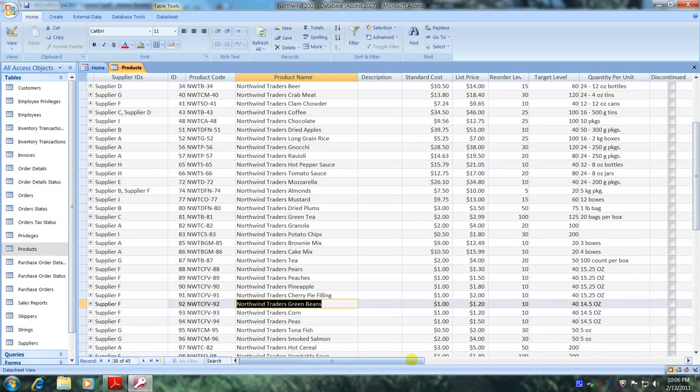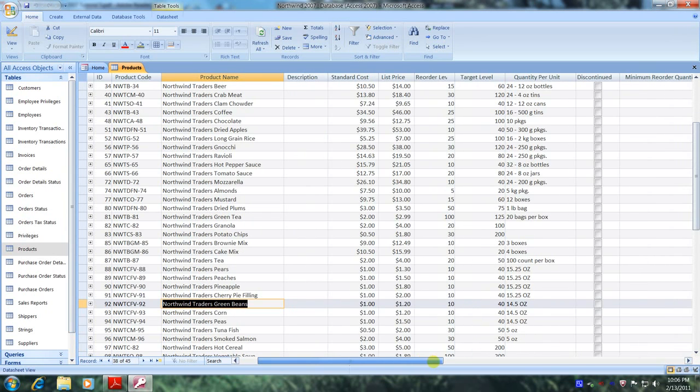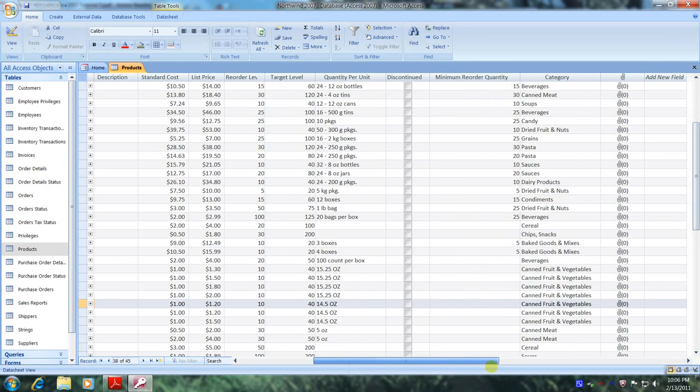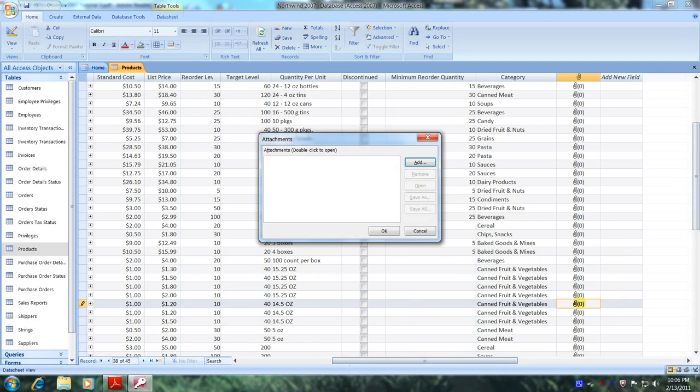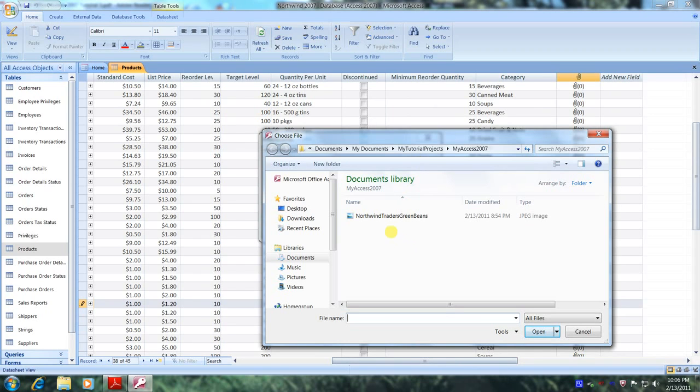Now let's scroll over until we locate our existing attachment column. And this is it right here. So let's double click right here. And let's add so we can navigate to our photo. And this is our photo right here in the My Access 2007 folder. So let's highlight it and let's click Open.